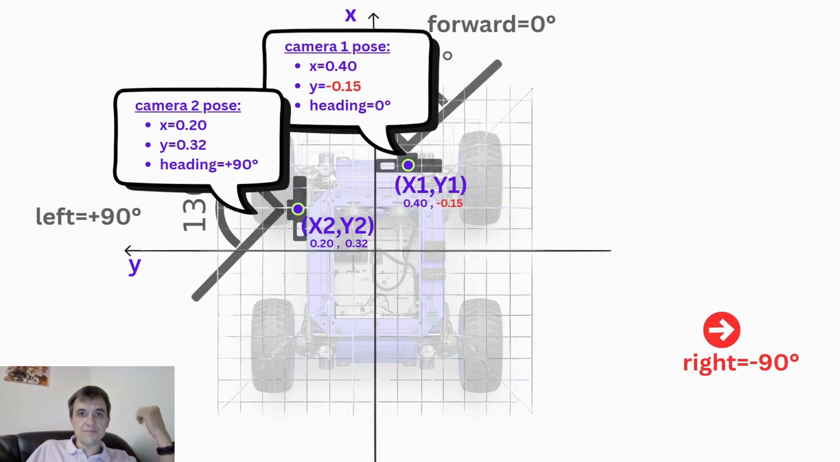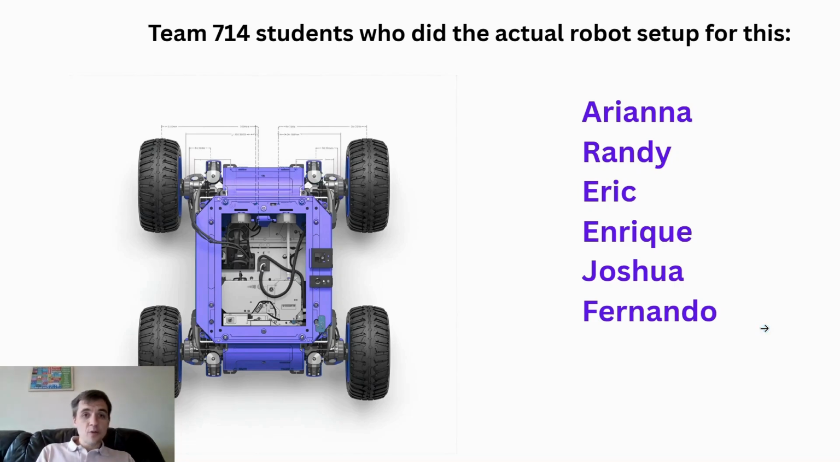Because I have moved to Poland about a year ago, these are the actual students in New Jersey from Team 714 who did the real robot setup for this video. Ariana, Randy, Eric, Enrique, Joshua and Fernando, thank you so much for making it happen.